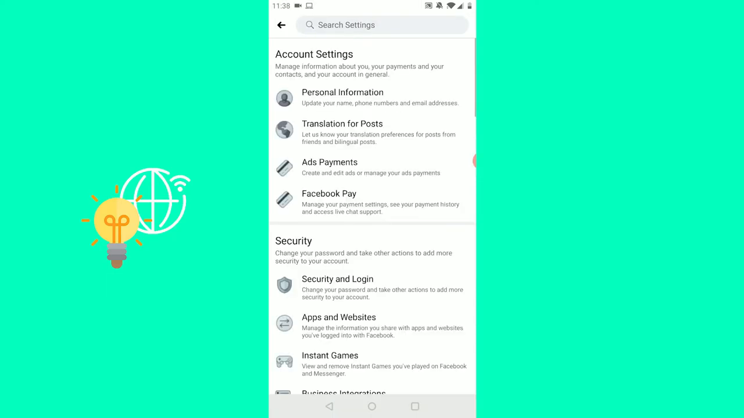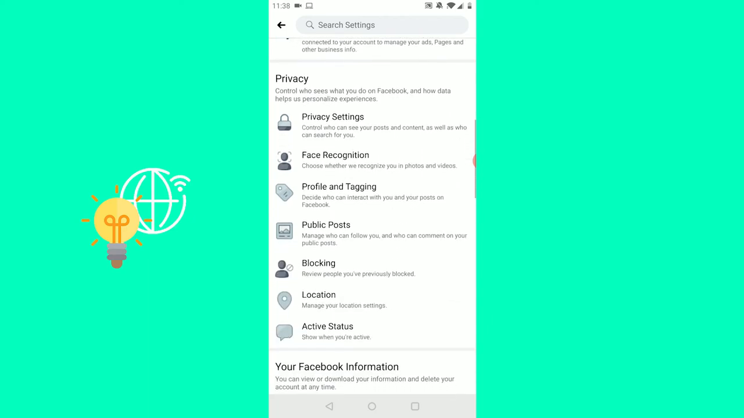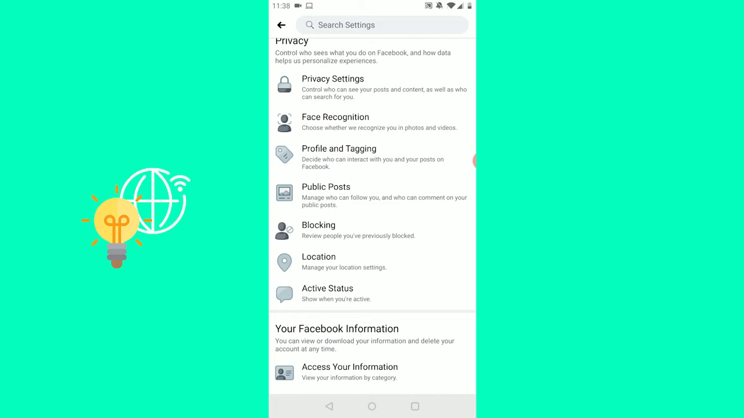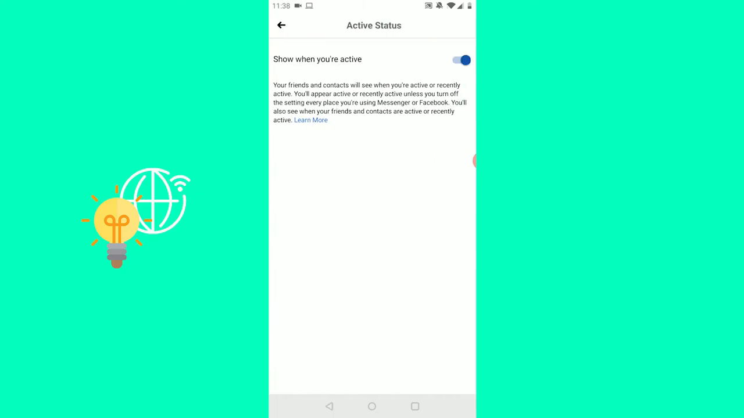Now the Settings tab opens up. Scroll down until you see Privacy, and there you go. The last button under Privacy is Active Status, and now Show when you're active. That's exactly what the green dot indicates.